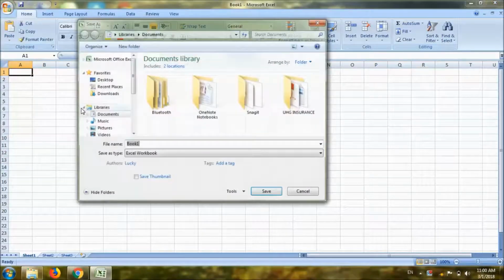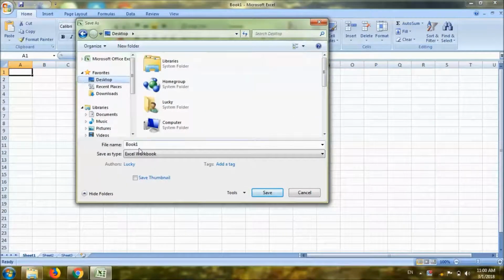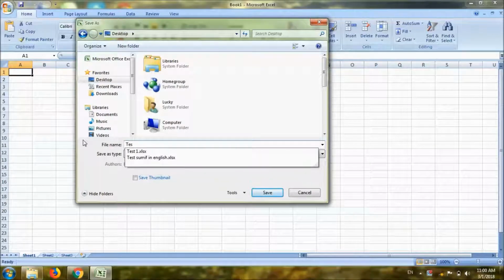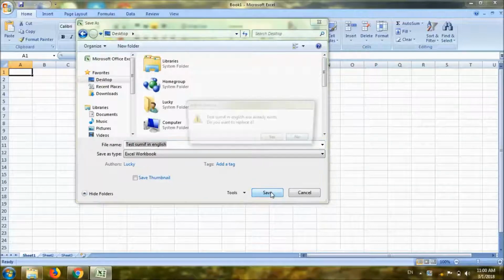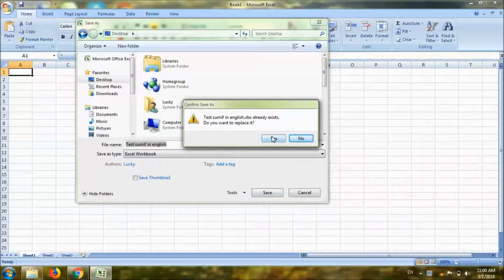Save as, give a location of the desktop or anywhere you wish to choose. Test, Sumif in English. Click on save. I do have that file saved already, so it's asking whether you want to replace it. Yeah, I want to replace it.